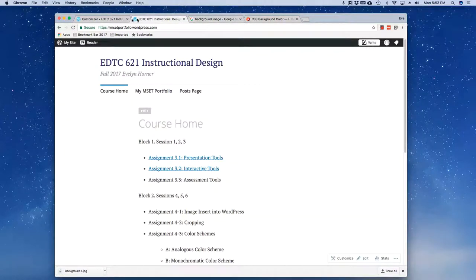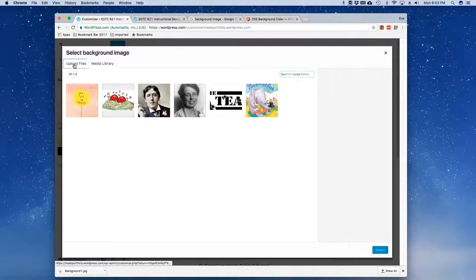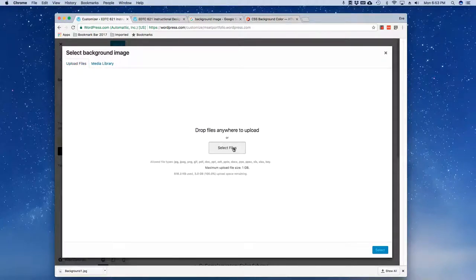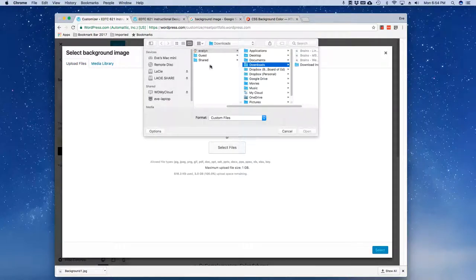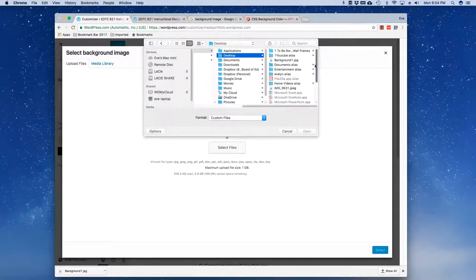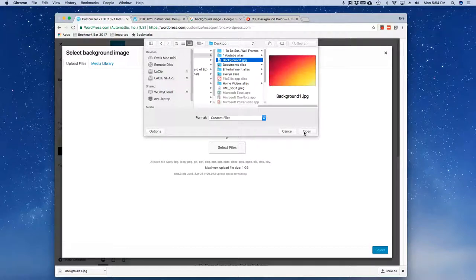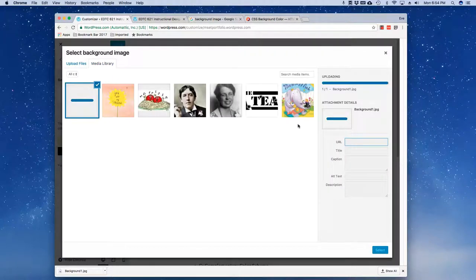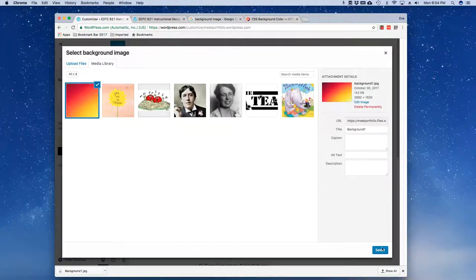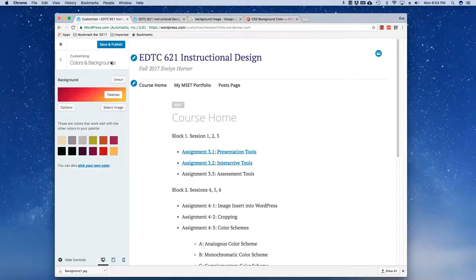Then I'm going to come back into my WordPress. And I'm going to go to upload files. And I am going to find my desktop once more. And I'm going to find that newly uploaded file. I'm going to click on open. And there it goes. I'm going to click on select. And I'm going to click on save and publish.